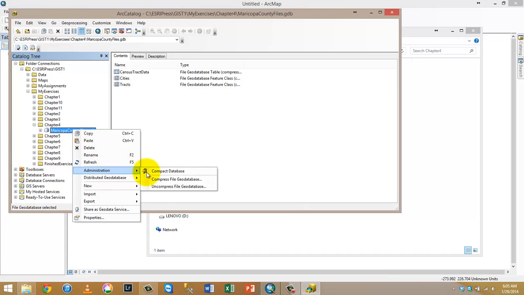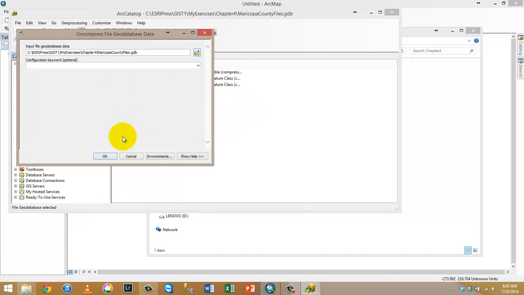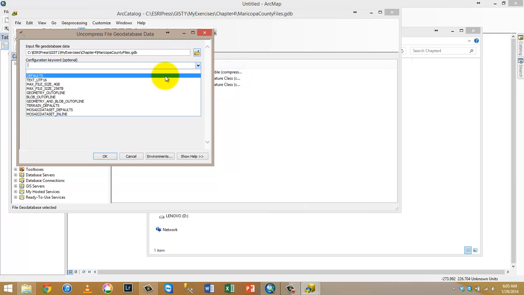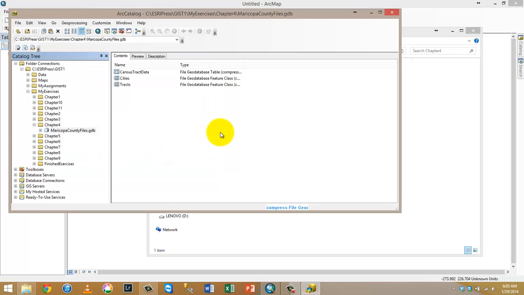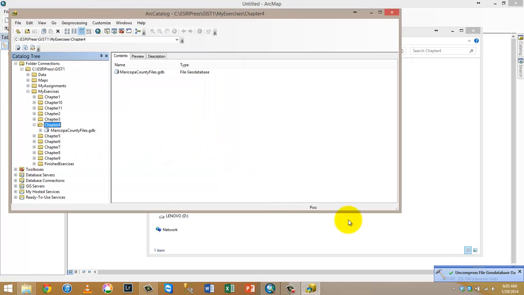You can't work with this because it became a read-only file. So you're going to have to go back and say uncompress file, and I'm going to go with the defaults here. I'm going to click on OK, and uncompress has been finished. So excellent. Our 4.2 is done. Let's move on to 4.3.